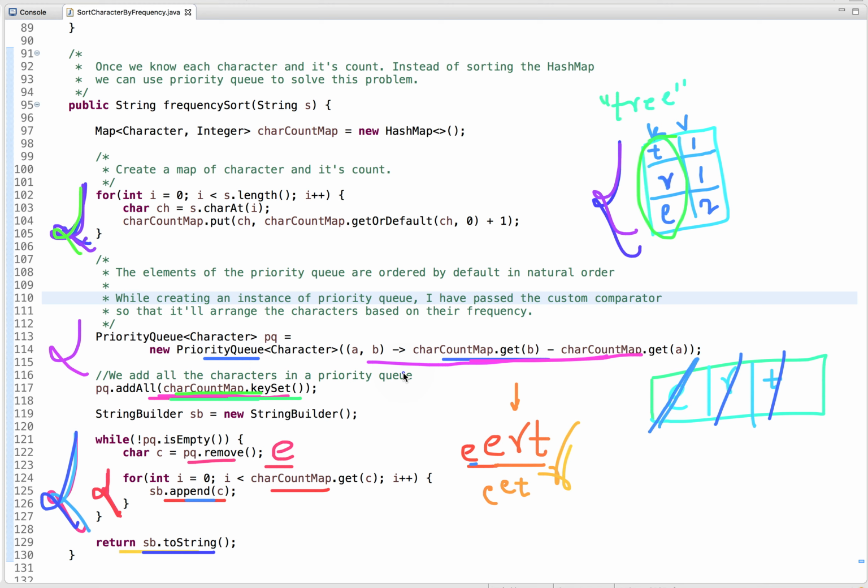We will discuss it separately. And now let's talk about its time and space complexity. So its time complexity is O(n log n), because we are using the priority queue and passing a custom comparator so that it will arrange in such a way that the character whose frequency is maximum will come first. So that's why it is O(n log n).